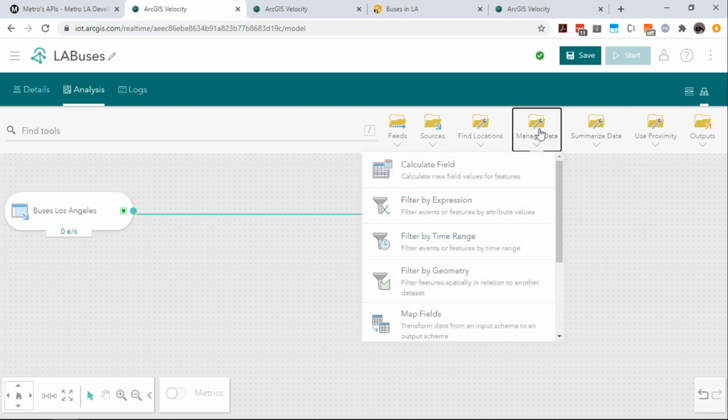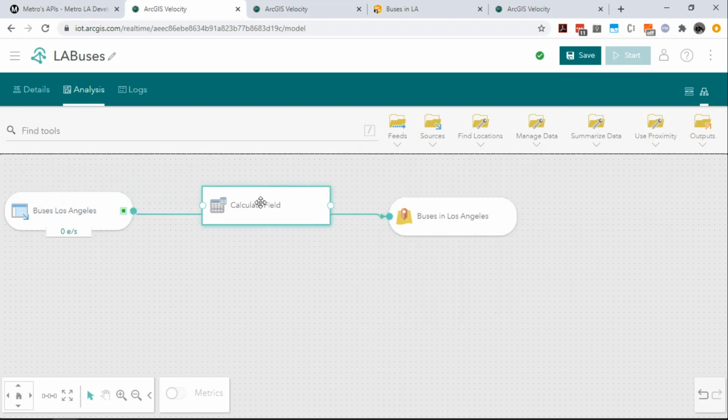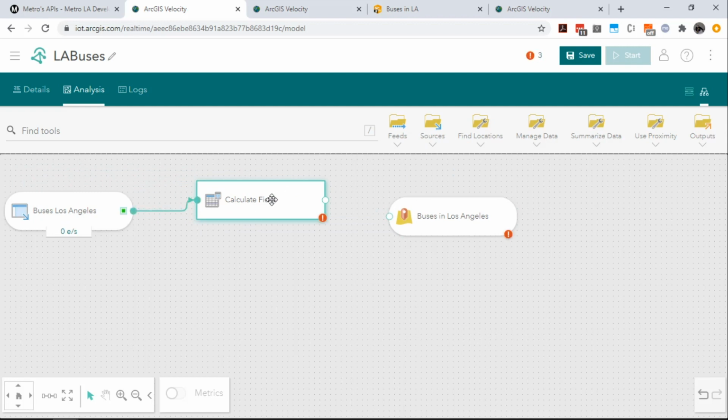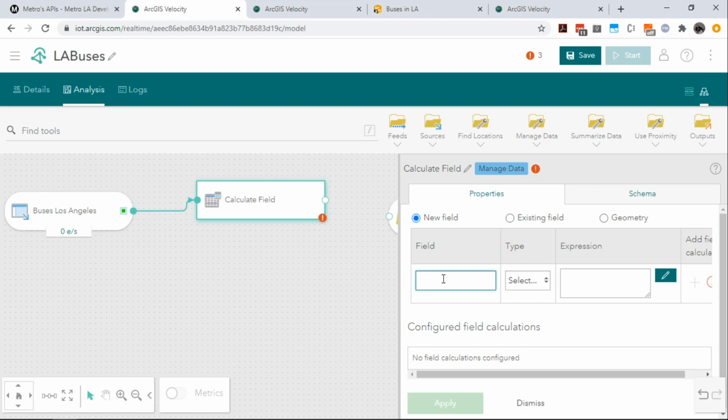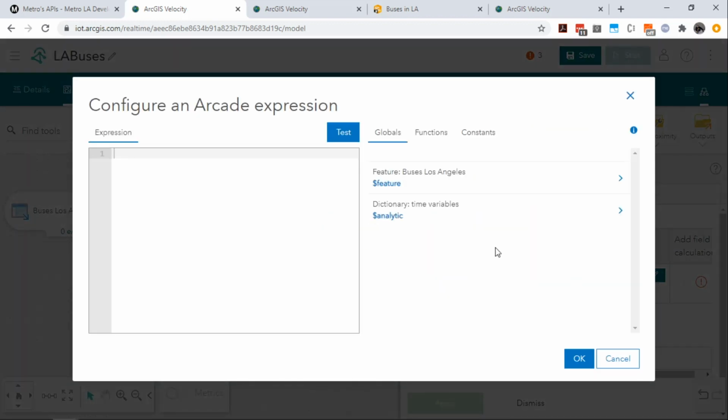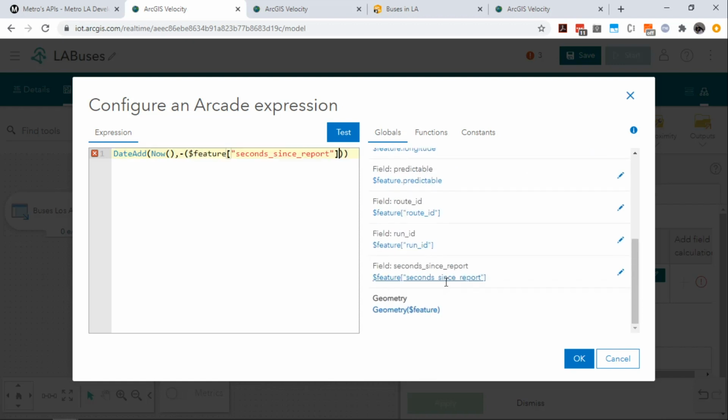Now I mentioned that we have the seconds since our last report, so we'll use that to calculate a field in our analytic. We'll connect our input to our calculation and double-click that to start to add. We'll name our field reported date, and that will be a date field, and then we can start to configure our Arcade expression. We'll use the DateAdd function and the current time. We'll actually be subtracting the field from our feature that contains the seconds since our last report. And we'll just define that it's seconds we're looking to subtract.